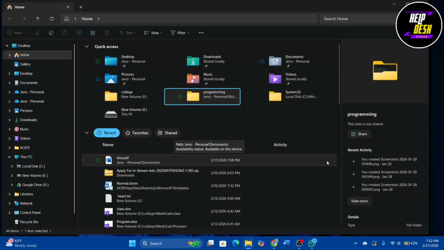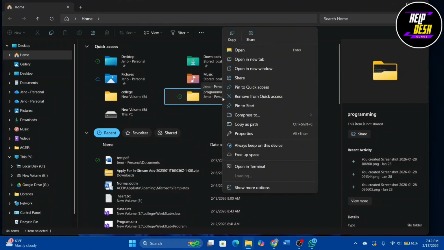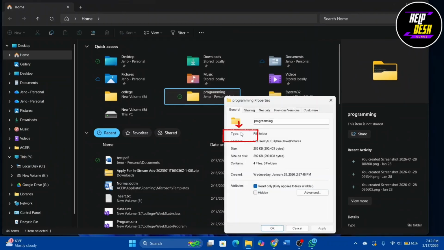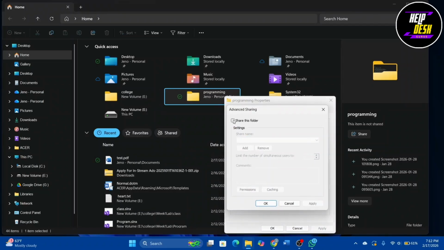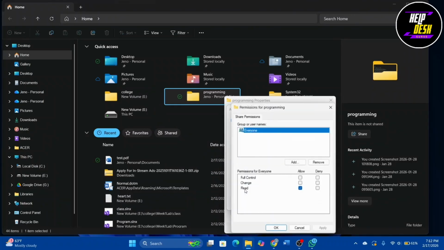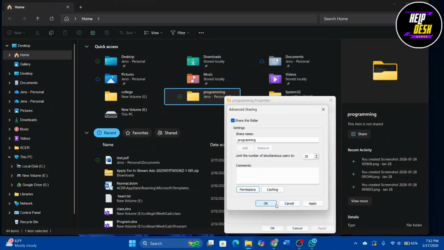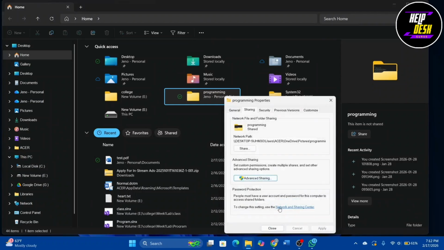Apart from that, we can go over and look out for advanced sharing. So we can right click on the folder, go to its properties. Within there, again, head over to the sharing tab, look out for advanced sharing, and check the option called share this folder. After that, you can click on permissions if you want to set up the permissions differently. Then choose full control, change, read, etc., and go ahead and apply the changes. Once it is done, you can just apply the changes and share it, and that's it. That is also another method.